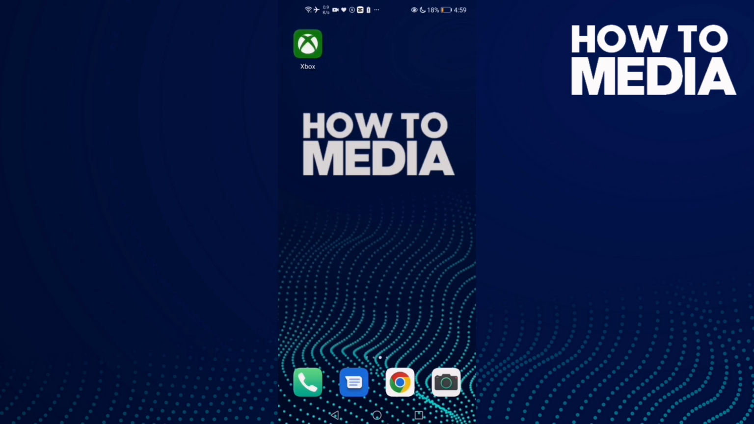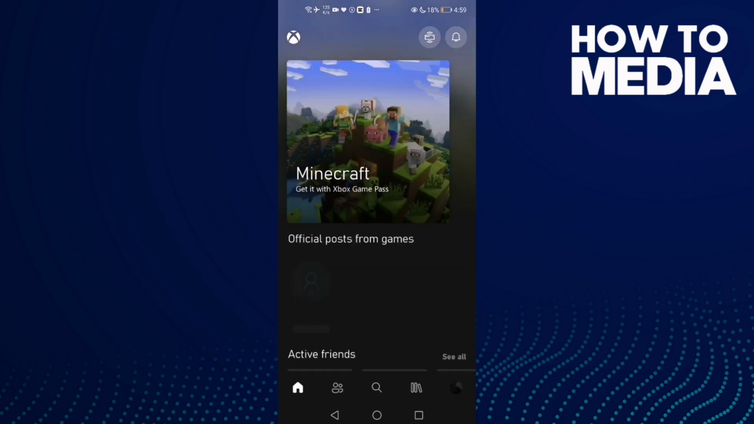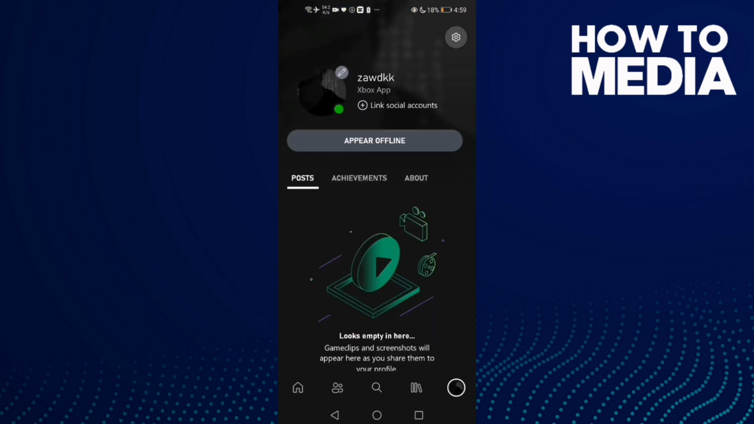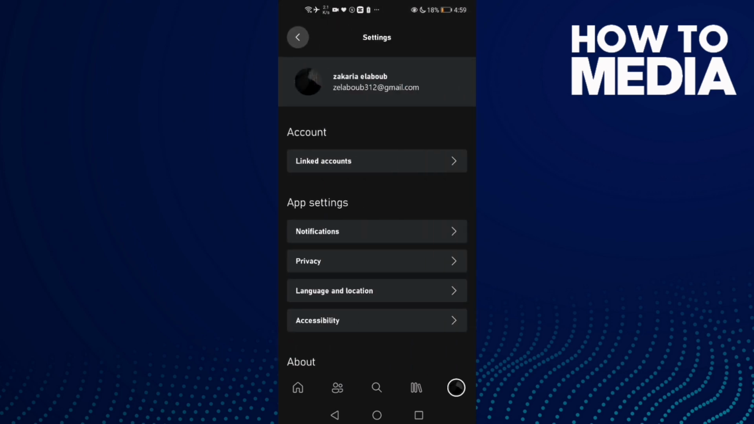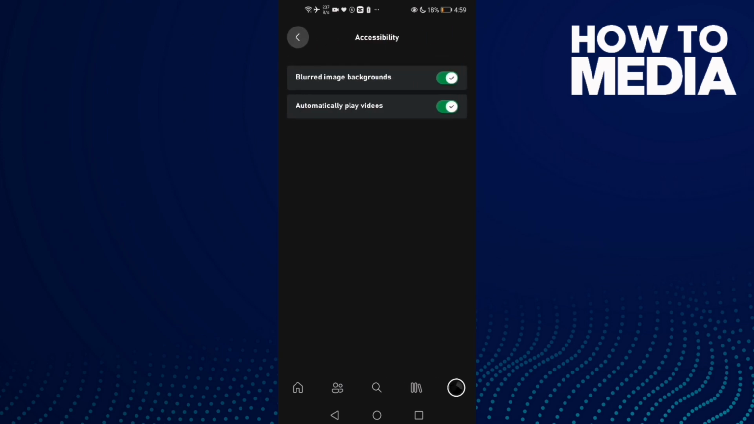First thing, go to Xbox and then click here, this one, click on it and then click here, and now click this one, accessibility, and then all you need to do is just click here, automatically play videos, click on it, and as you see, that's how to manage automatically play videos on Xbox Mobile.